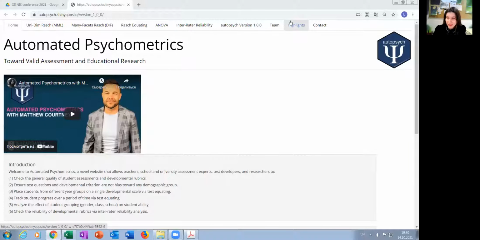Hi, my name is Laila, and I'm going to present you a second tab in our app, which is called Many-Facets Rasch. This tool extends the functionality of the Uni-dimensional Rasch analysis to include an examination of item bias. This form of analysis provides insight into how some questions or developmental criteria might function differently across student groups.